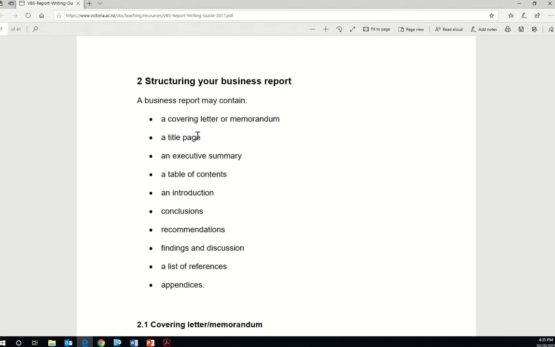A title page, an executive summary. That's the structure of your business report format. A table of contents, an introduction, some conclusion, recommendations, findings and discussions, a list of references, and some appendix. In your appendix, you can have your visualizations of the balance sheet or the profit and loss. You can have visualization of the ratios and everything else in your appendix, right? That's the format that we want from you. Okay, so have everything in that file.